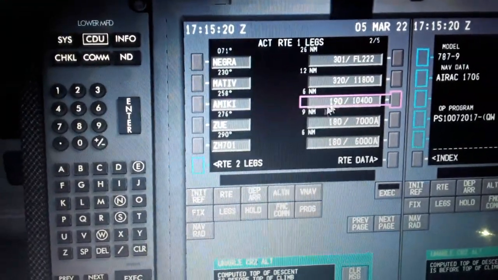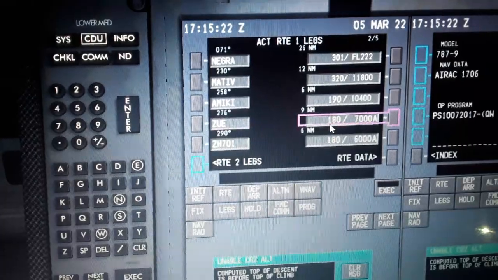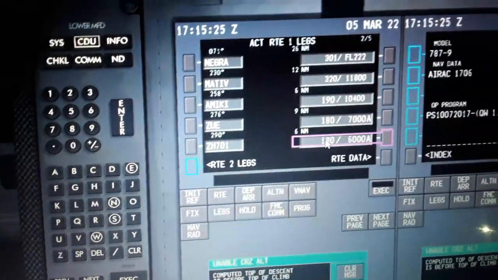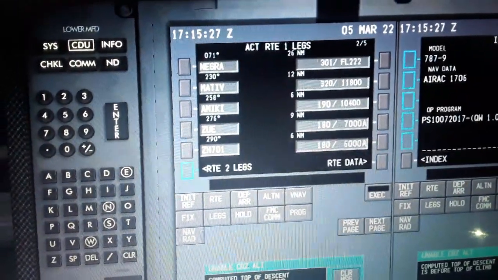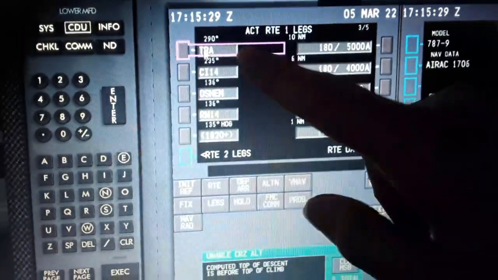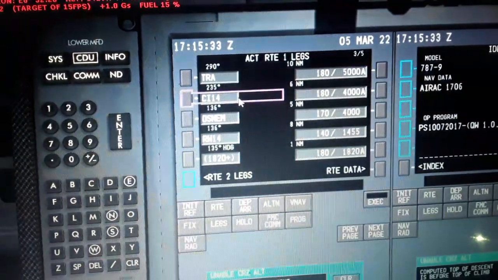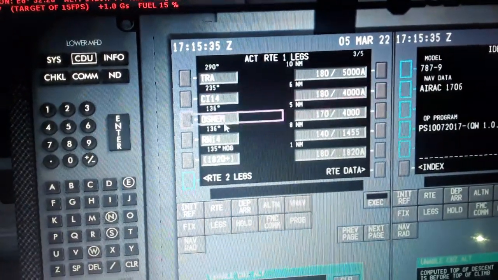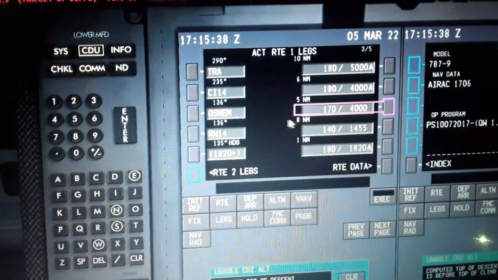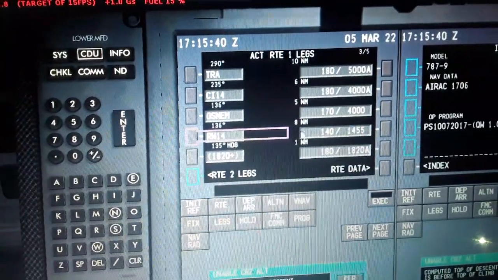Amity 109 knots, 10,400. Z 180 knots, 7,000 alpha. Z8 186,000 alpha. So this is the stars here, the southern terminal approach, waypoints and fixes. 108 knots, 5,000 alpha. CI 108, 4,000 alpha. Olsen 4,000, 170 knots, 5 nautical miles, 8 nautical miles.